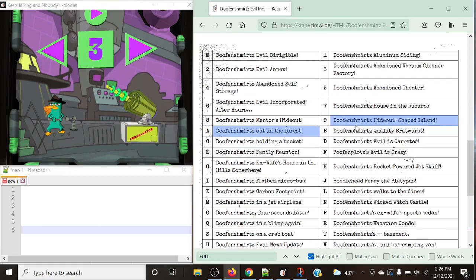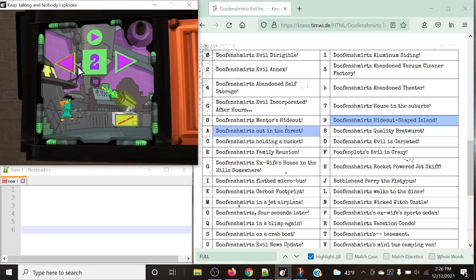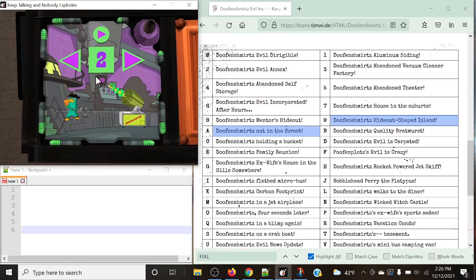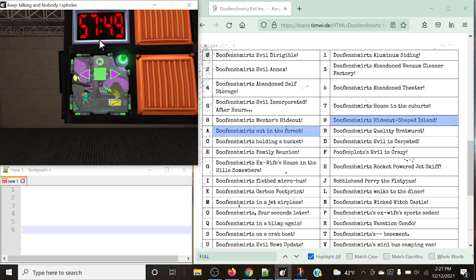We're going to be submitting Doofenshmirtz hideout-shaped island, which I believe is number 2. Then we're going to hold the play button. And just like that is a solved module.